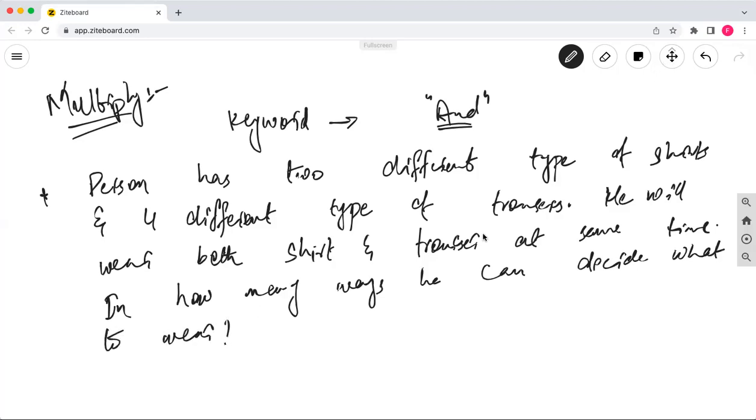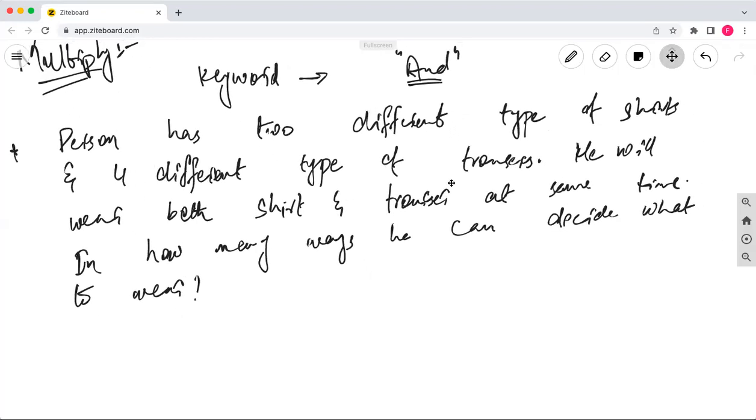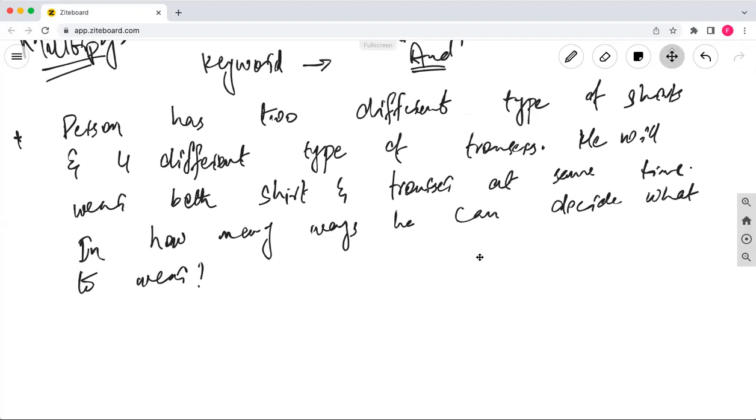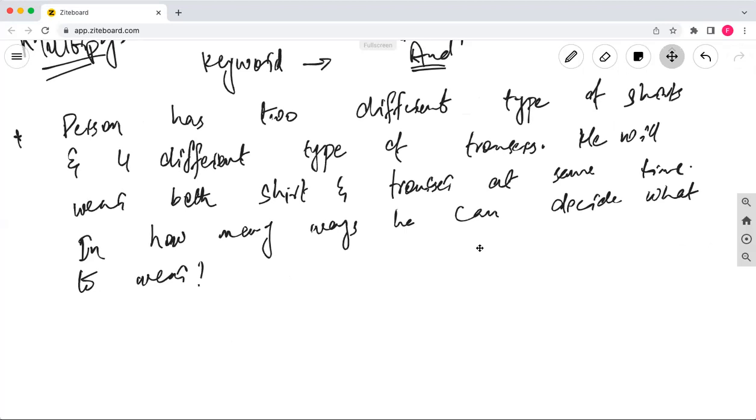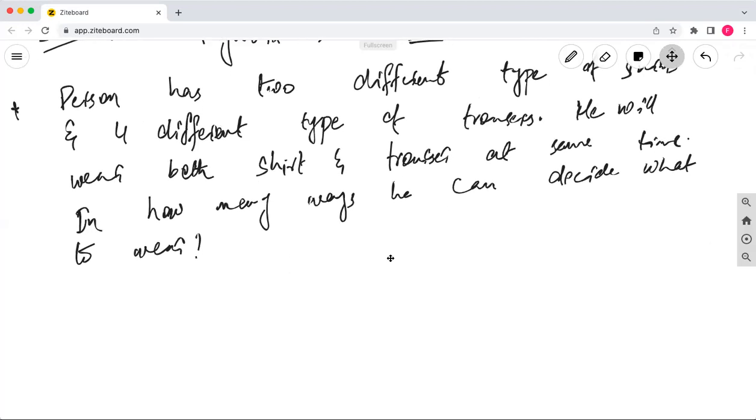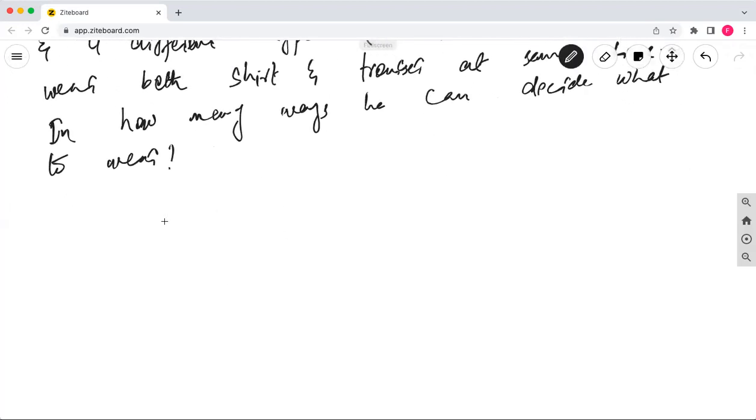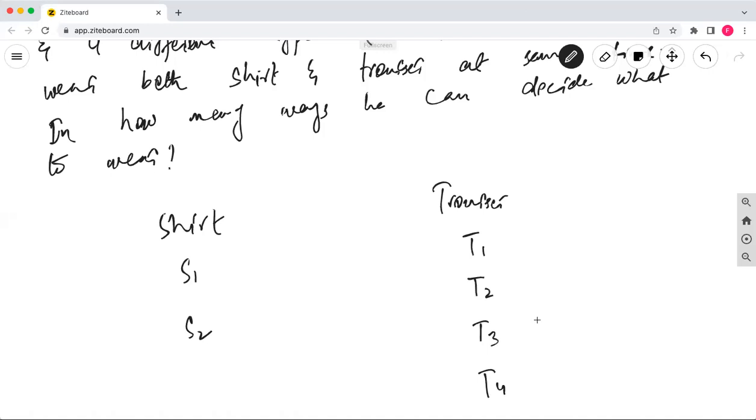can he decide what to wear? This is similar to the old scenario. In this scenario, we are provided with 2 different types of shirts and 4 different types of trousers. The question is, he will choose a shirt and a trouser at the same time. How many ways can he decide what to wear? And if this is shirt and this is trouser, let's suppose this is S1, one shirt, second shirt, this is first trouser, second trouser, third trouser, and fourth trouser.